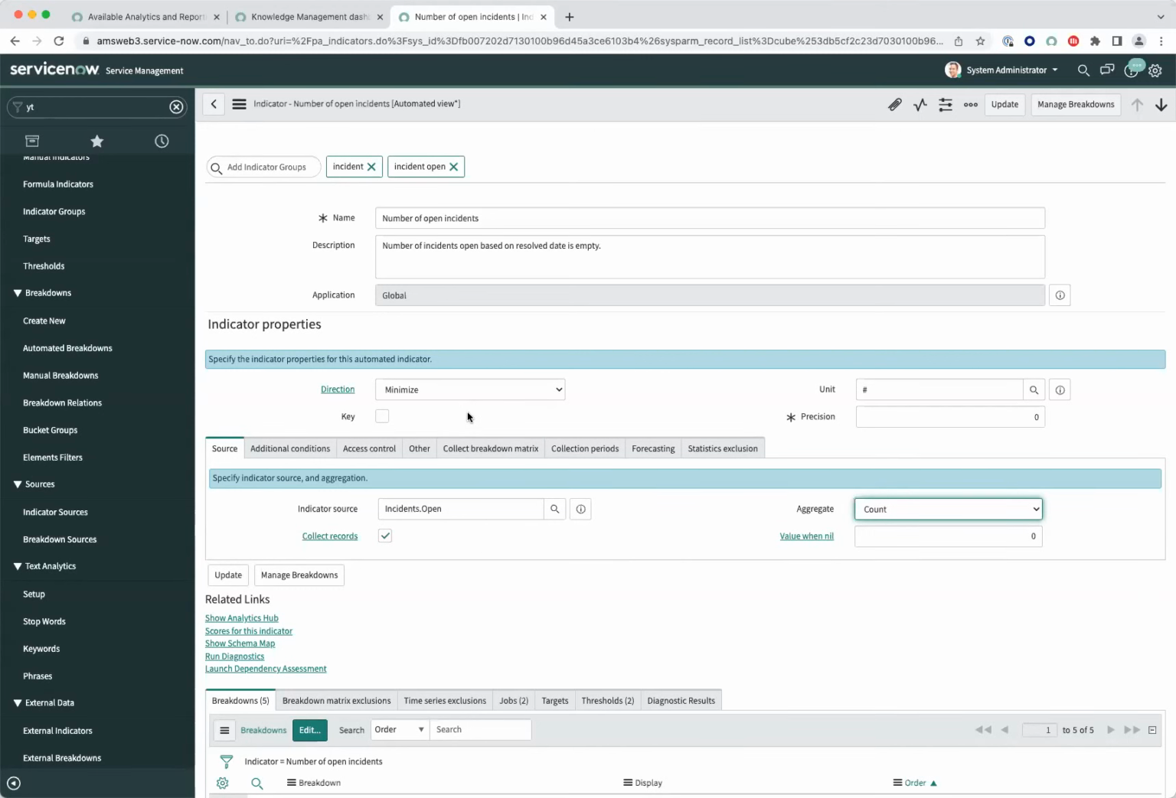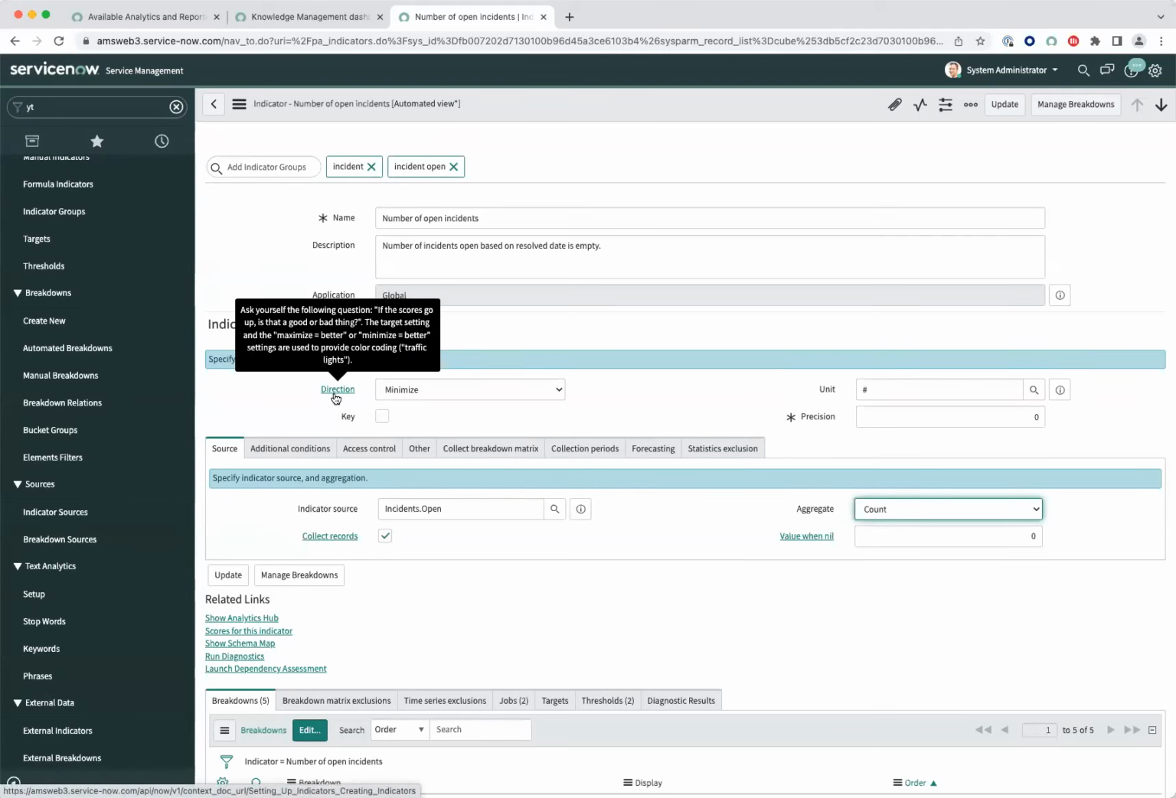A number like the number of open incidents is interesting, but you want to put it in a context. The first context you can put it in is to give that indicator a direction. In this case, we gave it the direction minimize. It means we want the number of open incidents to be as low as possible, and the lower the number gets, the happier we are. In other words, when that number goes down, we not only show you a score, but also the change and a change percentage.